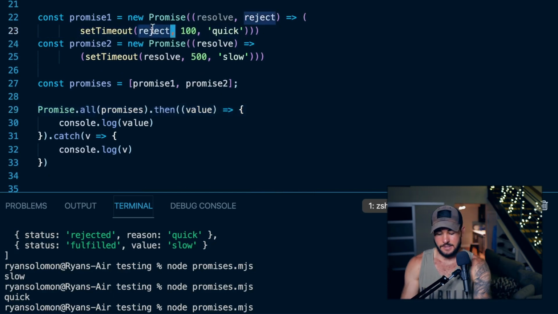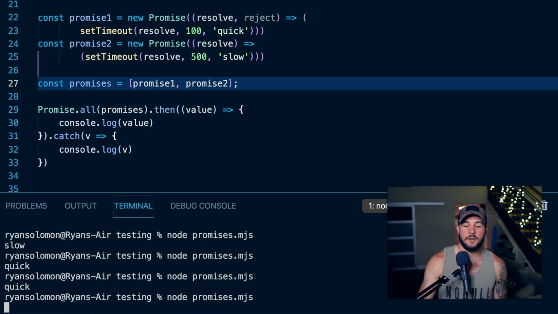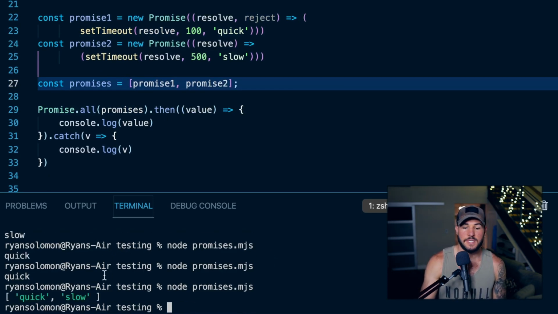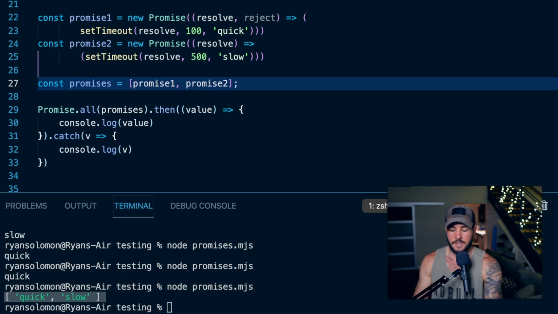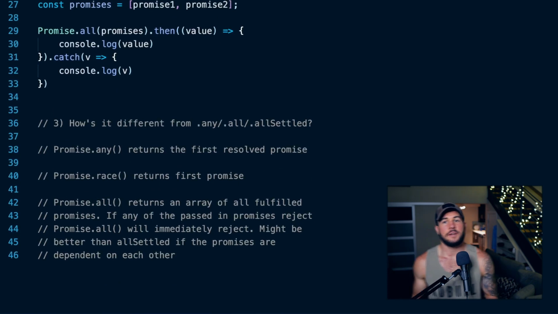But if I change this to resolve, now it's going to return an array of all of the values within my resolved promises here, because I resolve this and it waits for both resolved promises since there's no rejection. Now, you might be thinking that promise.all and promise.allSettled are very similar, and they are. The main difference is when a promise gets rejected, promise.all is going to immediately reject everything, but allSettled doesn't care whether it resolves or rejects. It's just going to return an array of objects representing all those promises, whether they resolve or reject.